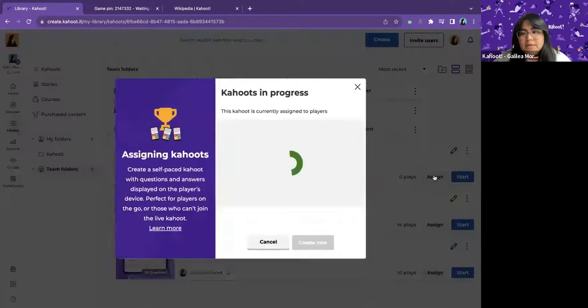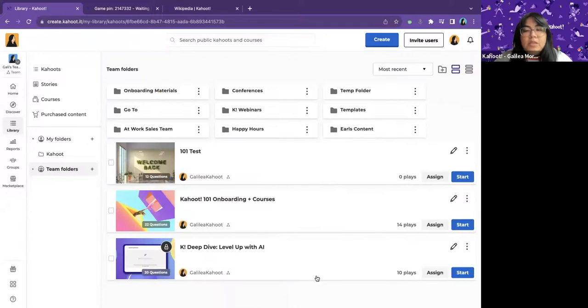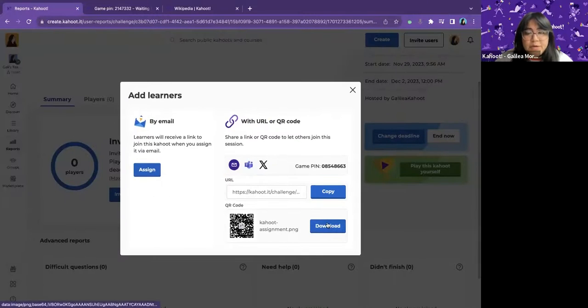Let's say, for example, we want to assign it asynchronously. You click the assign button. It brings you to the ability to set a deadline, set the timer, and set the player identifier, which helps you track the email in conjunction with the nickname. And then finally, when you click create, this is where you get the ability to share it. Whether that's by email, by URL, or by QR code, we provide you all of these options here.